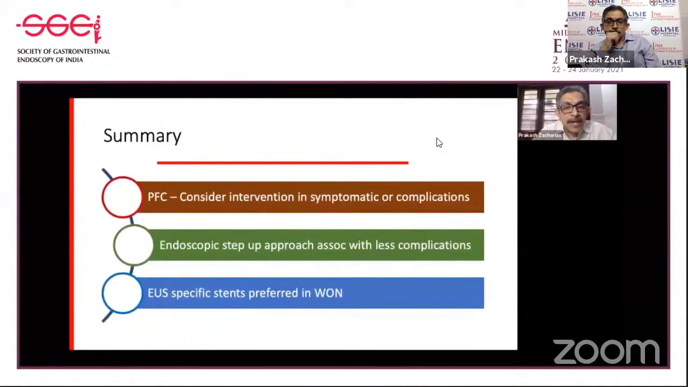To summarize, in pancreatic fluid collection, consider intervention in symptomatic patients or patients with complications. Endoscopic step-up approach is associated with fewer complications. EUS-specific stents are preferred, especially in walled-off necrosis.